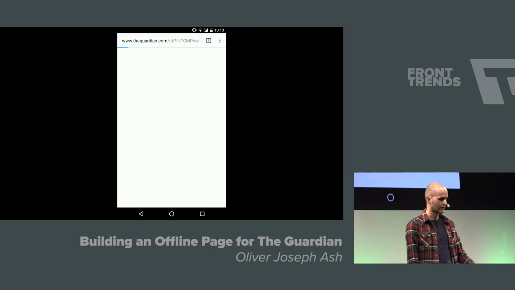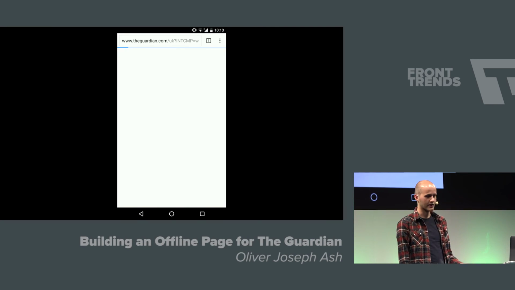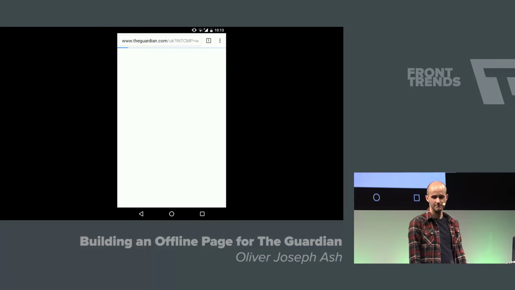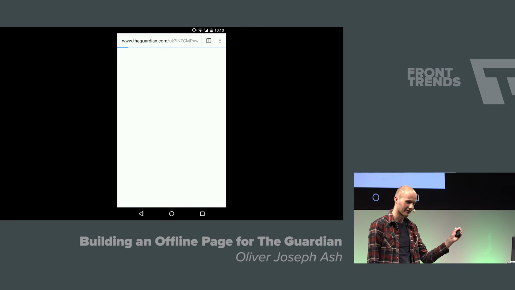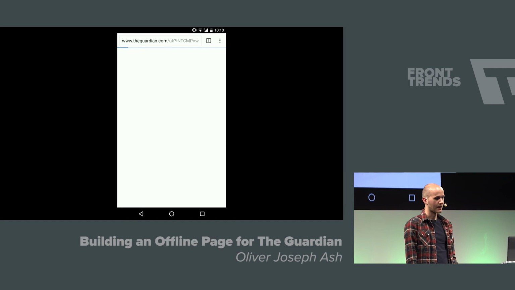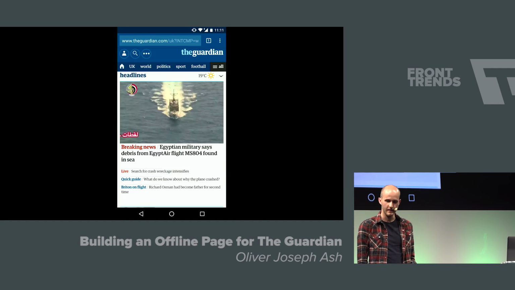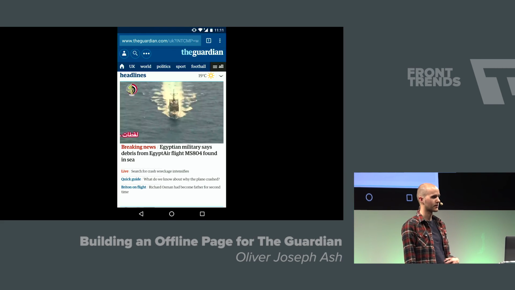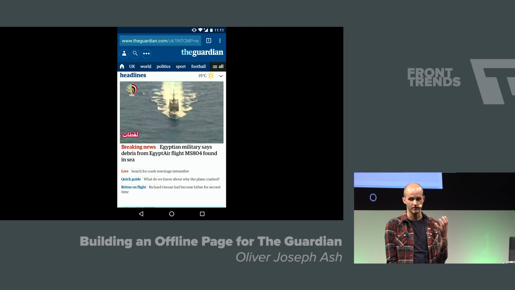So just to demonstrate what that would look like, this is what going to theguardian.com looks like today. If you're on a poor connection, you could be staring at this for 5-10 minutes if you're on a really bad connection, at which point you're going to give up. But if you did what I was just saying, which is to cache a shell of the page and also maybe cache some stale content, this is what it would look like as soon as you go to the website and you have poor connectivity or you're offline. You'll see this immediately.